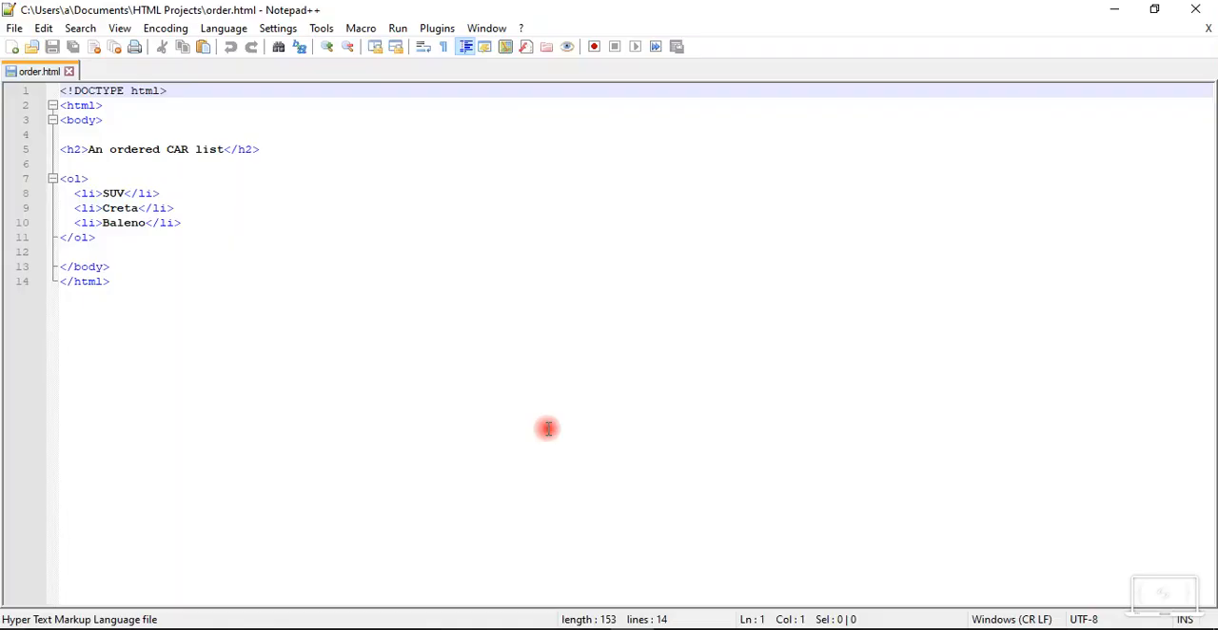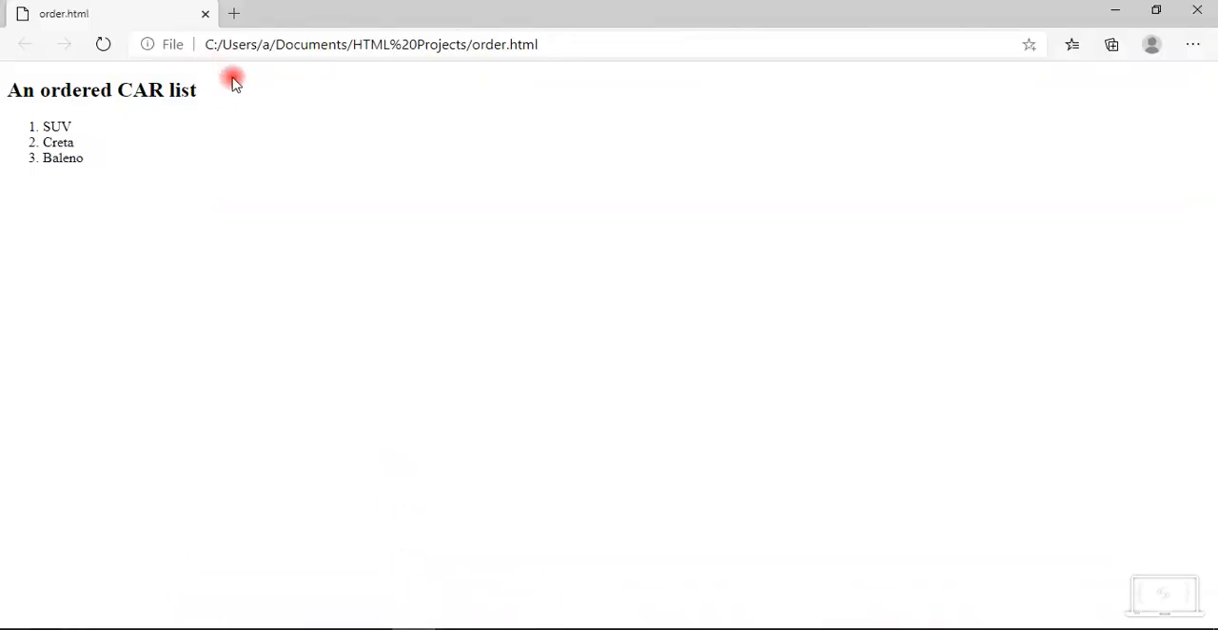Like, I have written the code for an ordered car list. When we run this code, the list with numbers is displayed here.